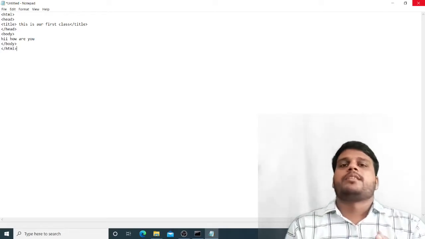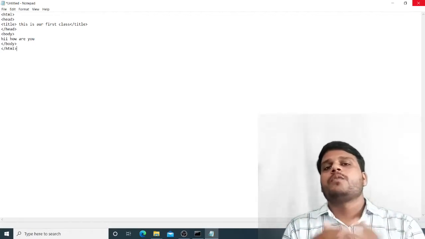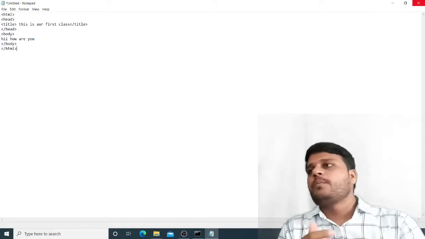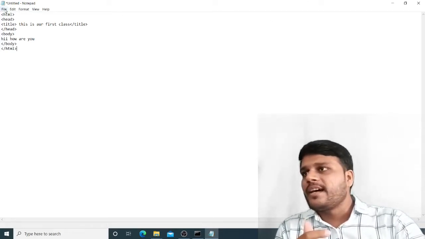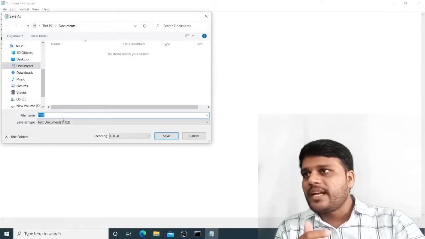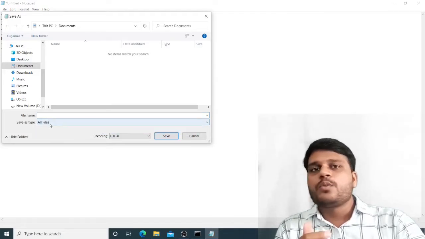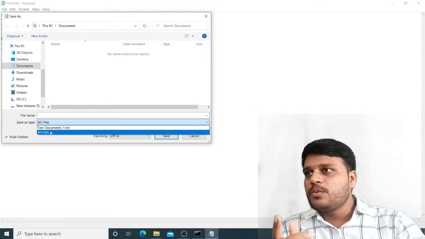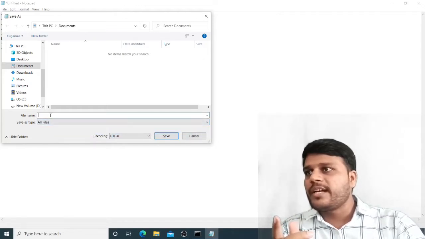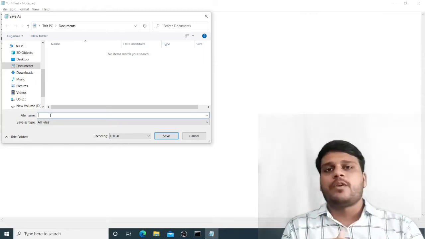And the most important thing is how to save that document in the HTML format, or using the HTML extension. You have to click on file. After that you have to click on save as, and here you have to set save as type to all. Don't forget to select this type. You have to change it from text document to all.